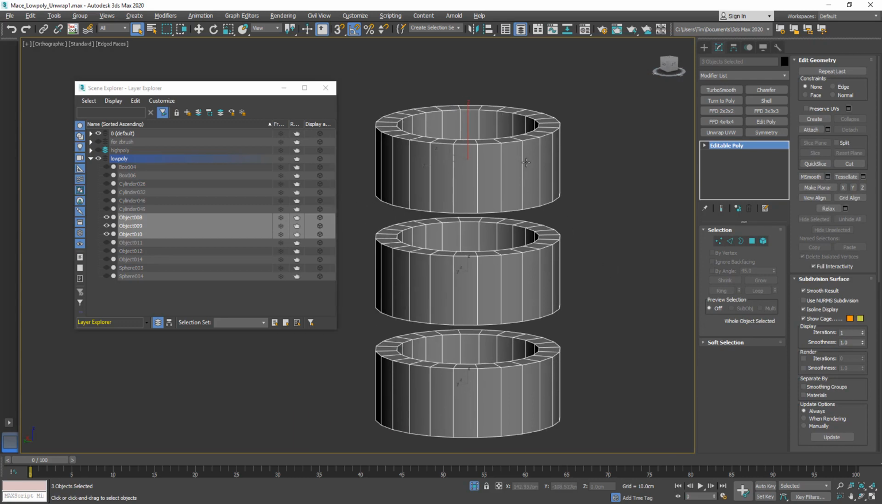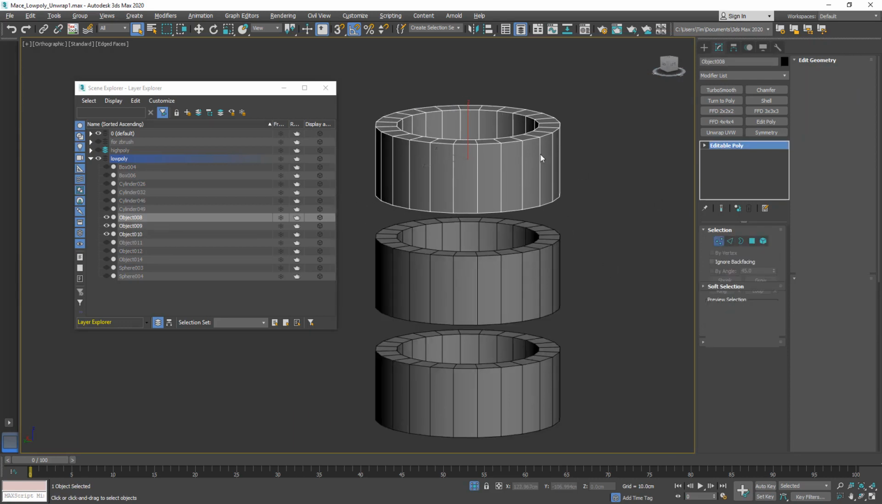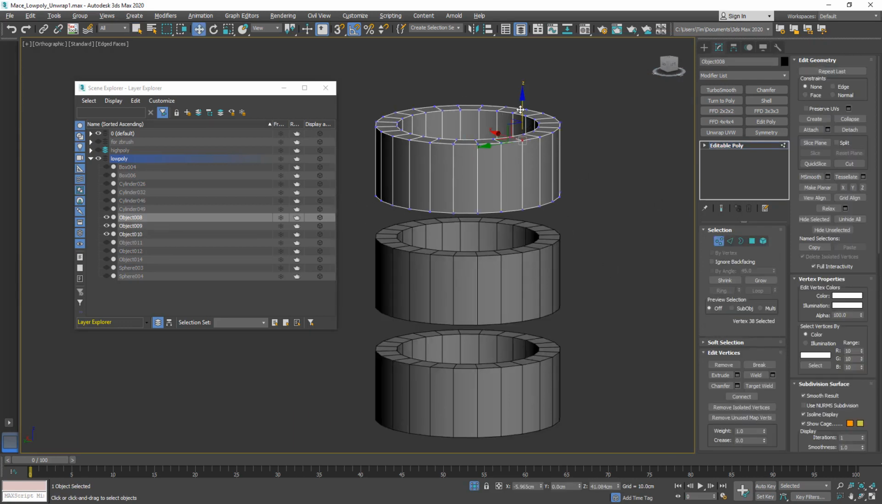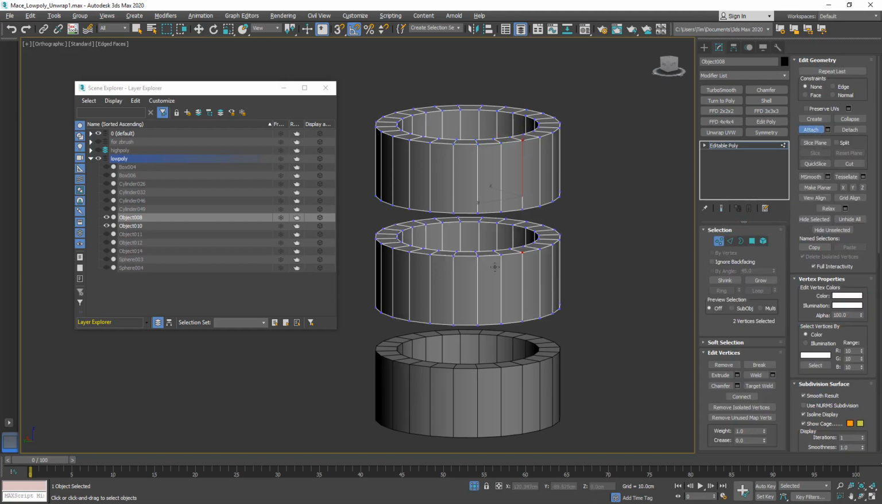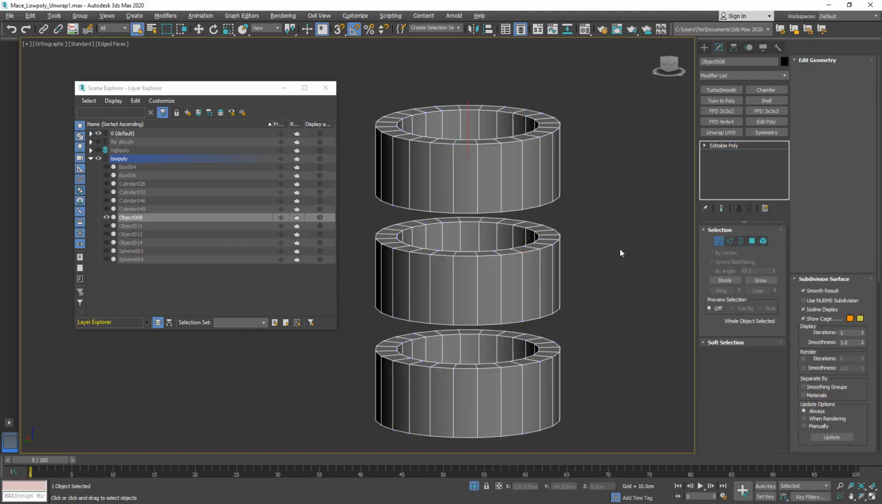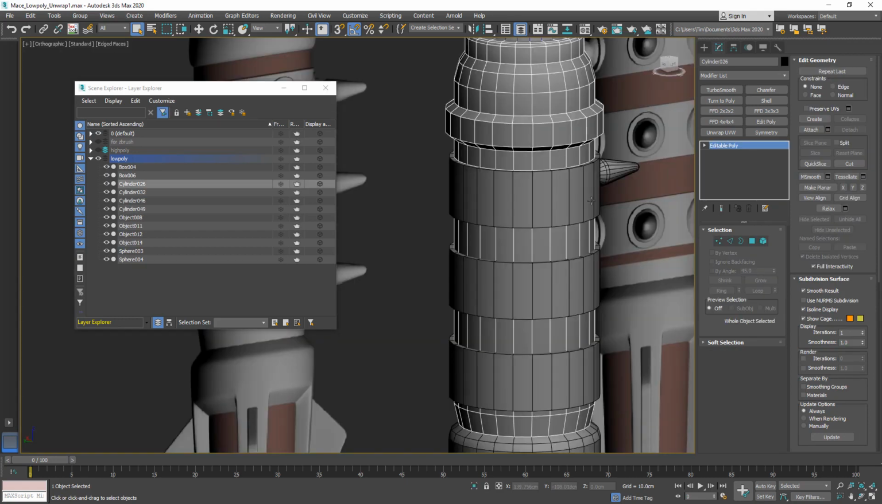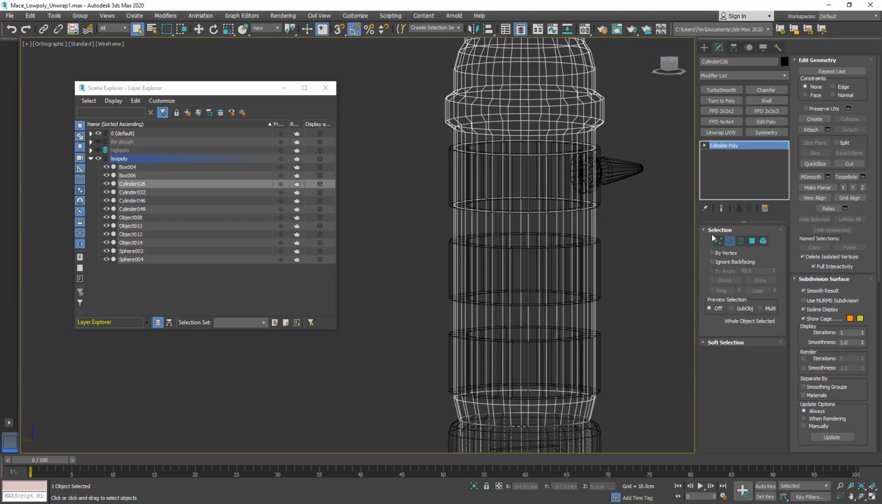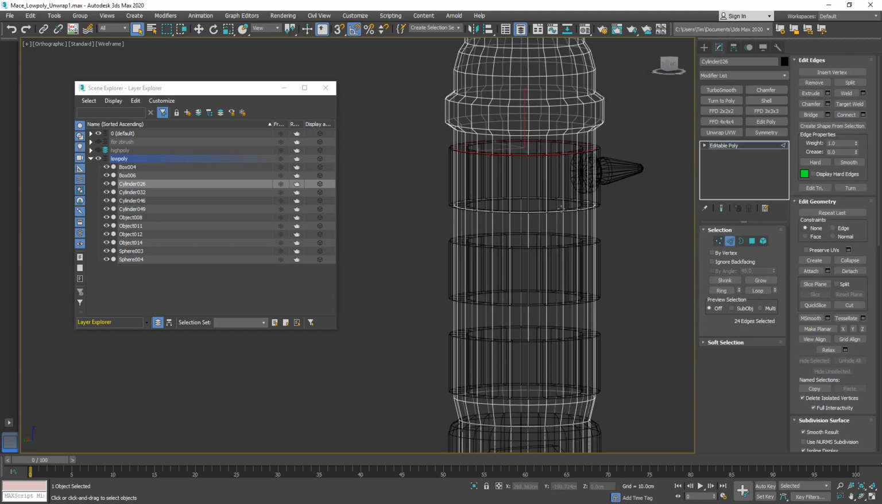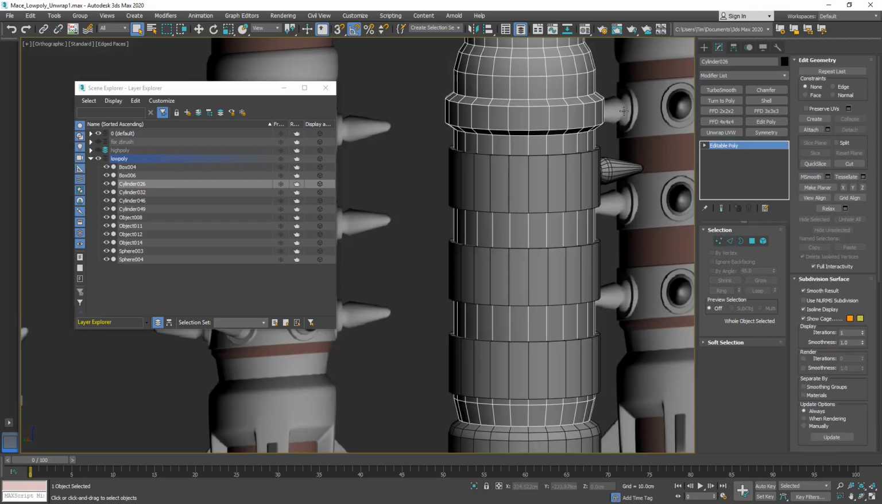Let me take these rings here into isolation. And what I want to do is just make it obvious to you that this is still an instance. Let's collapse that down here to poly, and let's attach them all together here. So now obviously we have them as one element, and I'm gonna take it here into our wireframe view, double click these edges and control backspace them.